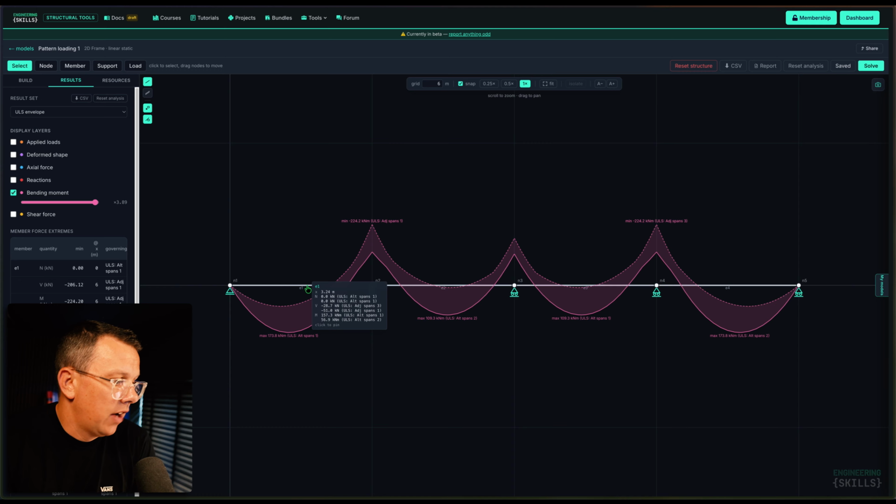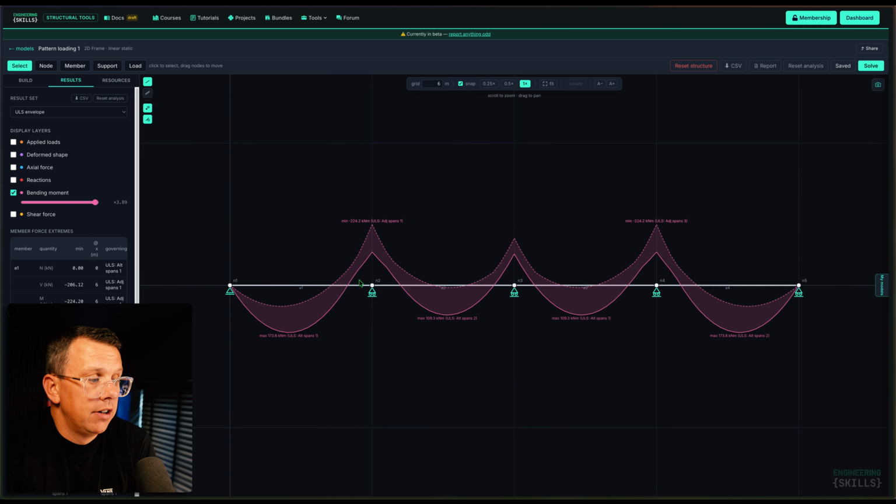So we can see for M here, the moment, we can see the values of maximum and minimum moment. So 173.8 is the maximum value of moment, and that's governed by the alternate spans 1 combination. And we can see that the smaller value of moment in that region is 75.2, so that will be the lower limit, and that's alternate spans 2 that gives us that particular value. And you can do the same thing, hovering across the whole structure to get your different values out.